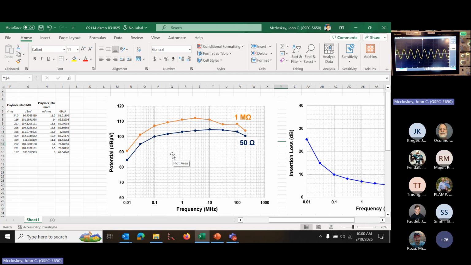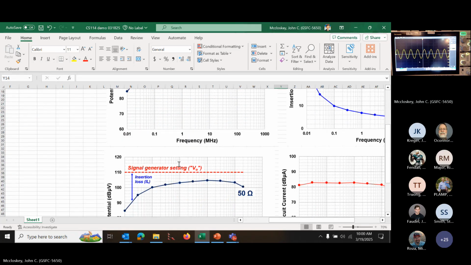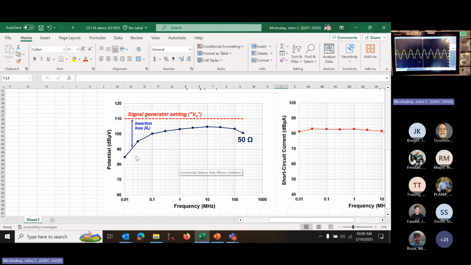with this pre-calibration step. Now, another thing I did here, I took that same graph of the signal going into 50 ohms, and the insertion loss, the way it's defined, is just your signal generator setting, V out, minus the measured level into your 50 ohm load. So this is your insertion loss, just this difference. If you really wanted to do this properly, you would take your signal generator into that 50 ohm load and verify that that's what you're getting across the board.